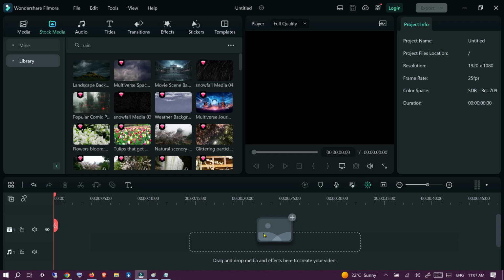Welcome back. In this video, I will guide you on how to increase speed in Wondershare Filmora. You can either apply a constant speed to the entire clip or use speed ramping for dynamic changes.